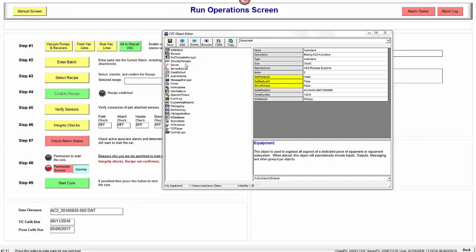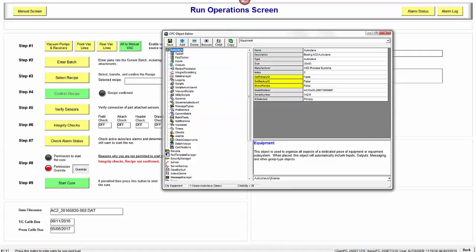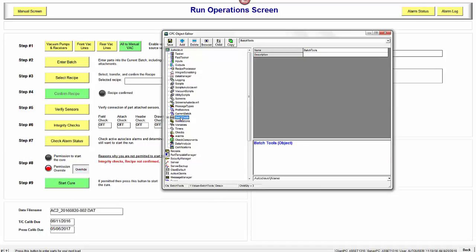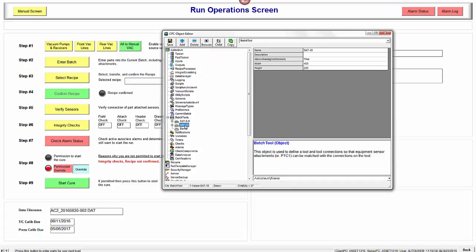Okay, I'm going to take you through the new object properties for the batch tool object. In this case, this is the Boeing Charleston configuration, and you can see that there's a new object called batch tools, and underneath it are individual tools that can be configured. What you're doing is configuring the tool and the connections on the tool.